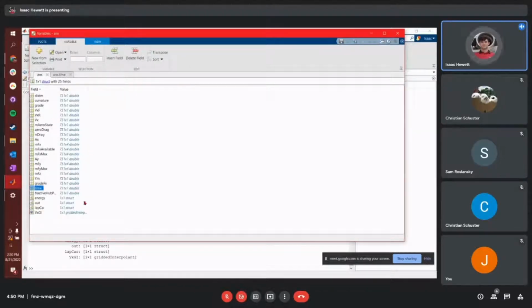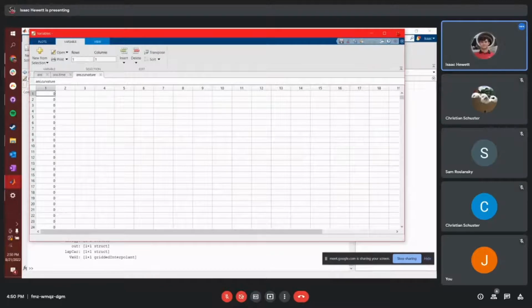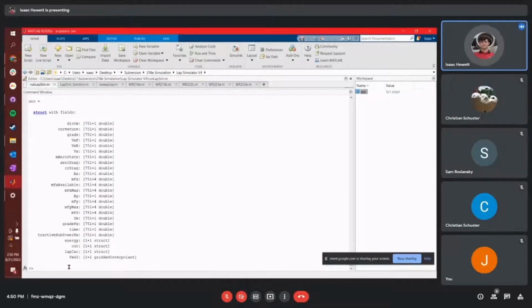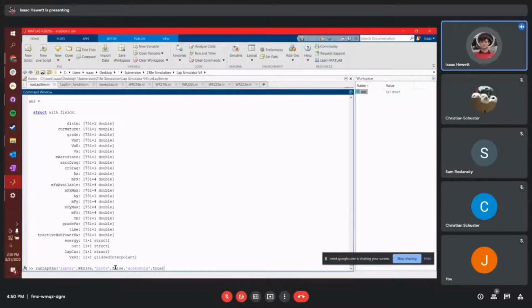Anyway, yeah, so you can look at data for any of this stuff. So we can look at the aero drag data and a bunch of other stuff, curvature of the track, etc. Should just be constant. Yeah, no curvature. Cool. So now we're gonna do the same thing, but I'm gonna turn on plots.